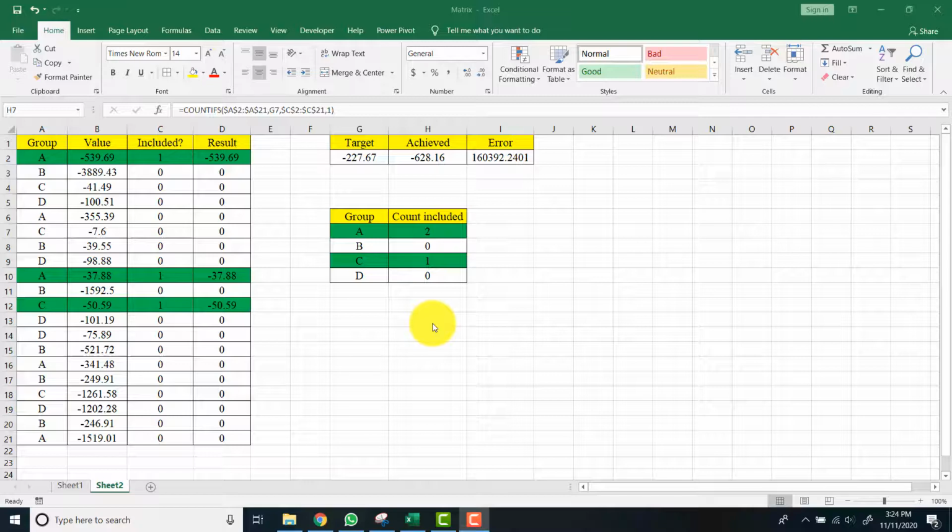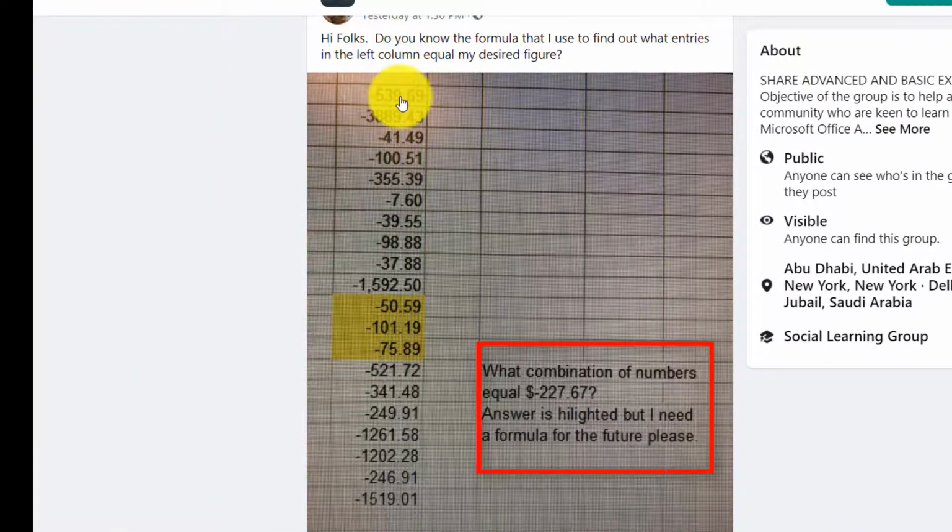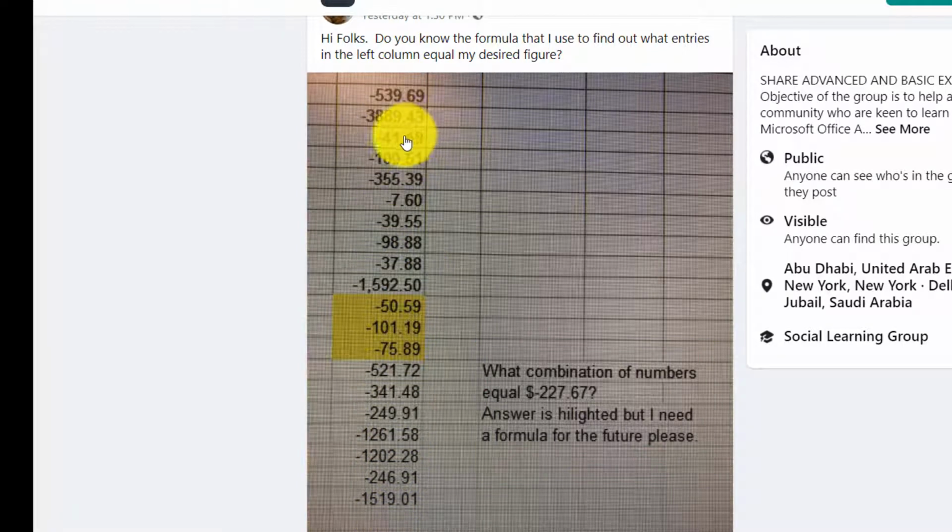Hello everyone. In this video I'm going to show you something interesting, and the problem statement is this one. There will be some numbers and you need to find those numbers which equal minus 227.67, like in the highlighted ones. If you add these numbers, then you will get minus 227.67. Sometimes it's three numbers, maybe it's one number, maybe it will include all the numbers.